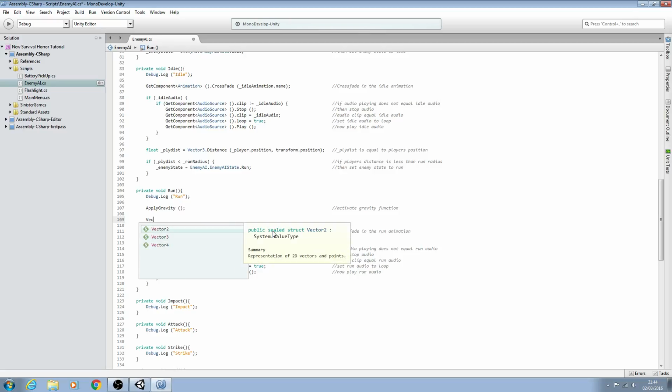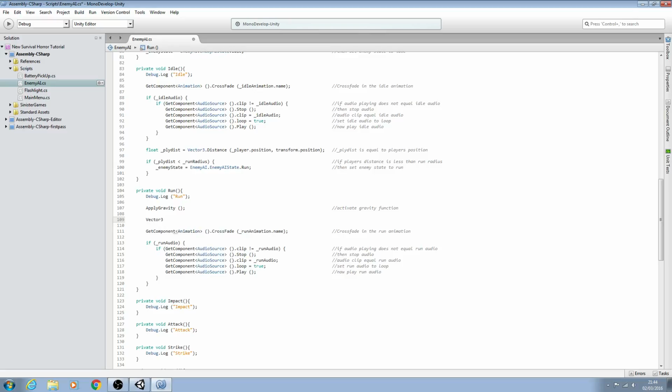So the first thing we need is a vector3, and let's call this underscore direction to move, and we're going to make this equal to, and we'll open brackets and we'll say underscore player dot position minus the transform dot position. We'll close brackets and we'll close line off, straight into the comments. So we'll say set direction to player's position minus enemy position.